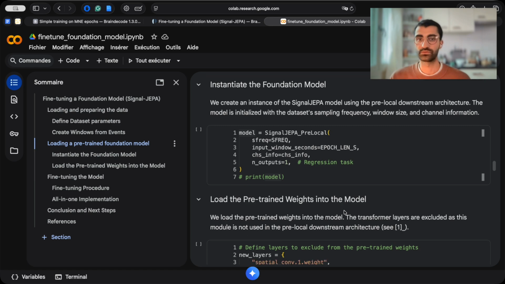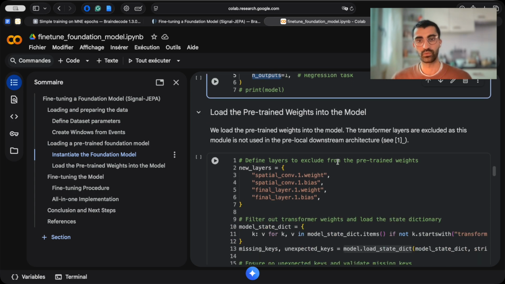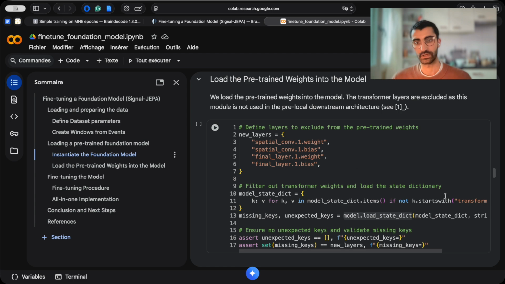Then the second thing you need to know is to instantiate the corresponding architecture. So here it's the pre-local downstream architecture of the signal JEPA model. You specify here the signal-related parameters and the number of outputs, so just one here because it's a regression task. And then you load the weights into the model.